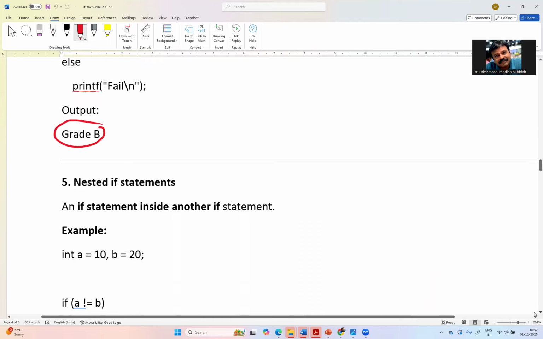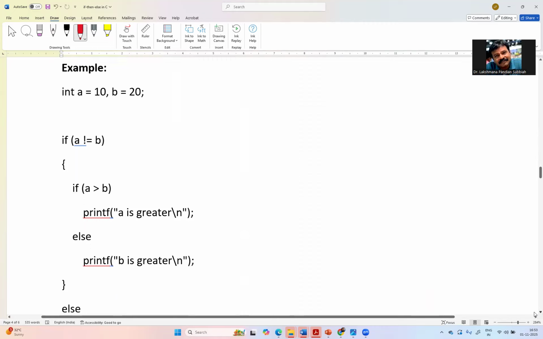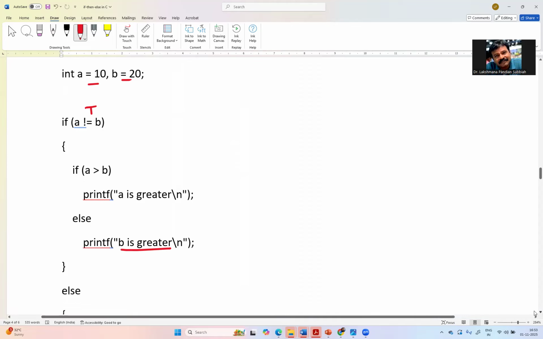Next, nested if, right? Within an if you can have another if. Here you see A equal to 10, B equal to 20. A not equal to B, so the condition is true. Then it will come to A greater than B. Here the condition is false, so it will execute "B is greater".